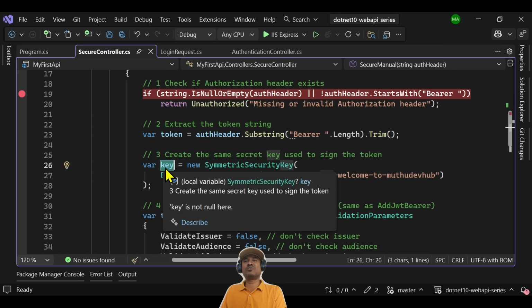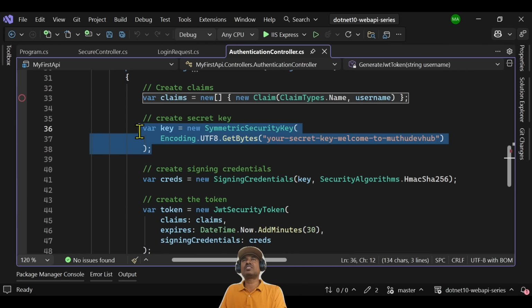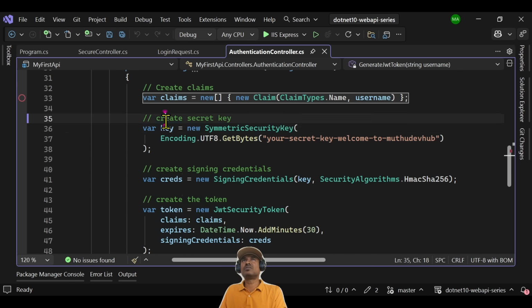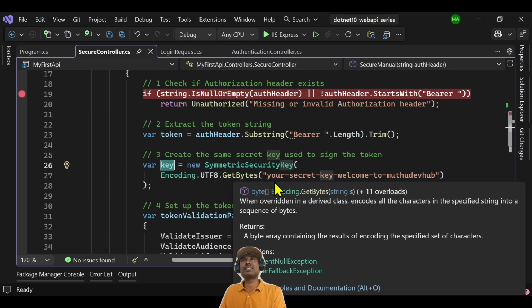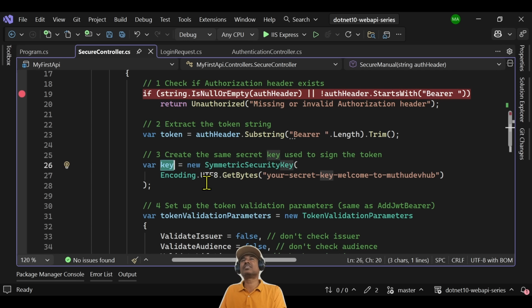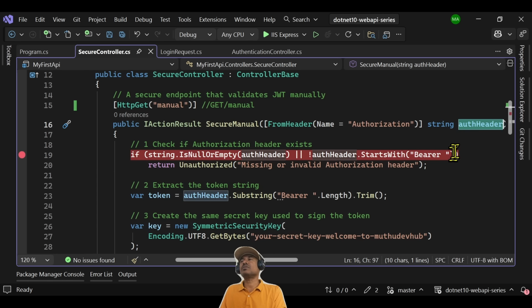Then this key is used for signing the token and validating the token. In the previous video, we created a secret key for signing the token. Using this key, we sign the token. But in this demo, we are going to create the secret key for validating the token. You got it? So this key is used for signing the token and also validating the token. The key must be the same while signing the token and also validating the token. Otherwise, you cannot decode your auth header, which is the token.